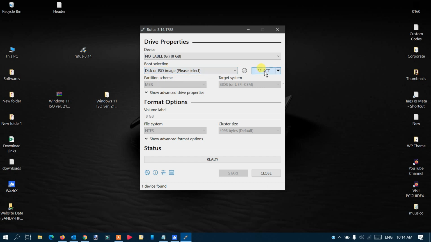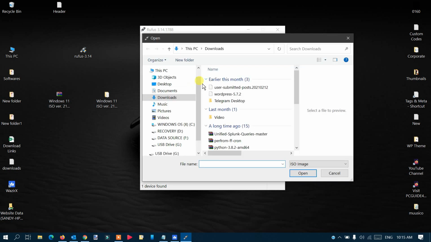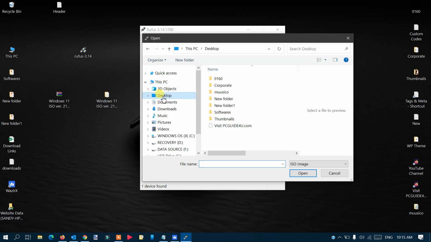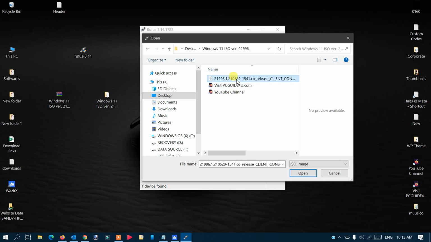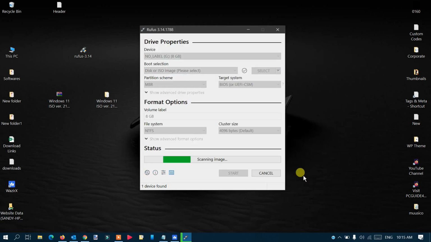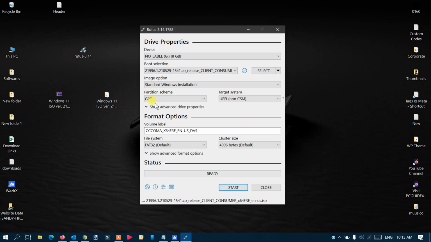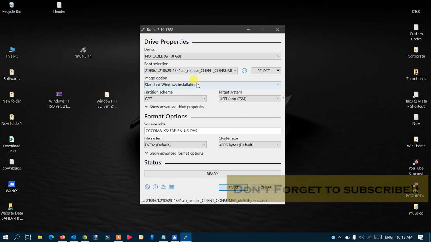So just click on the select button and provide the path of the ISO image wherever it is. I have extracted it on my desktop, so I'll open this, and this is the one we need to select. Click open. Here it is.